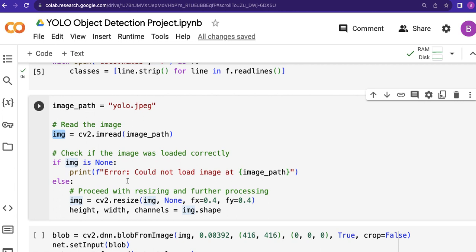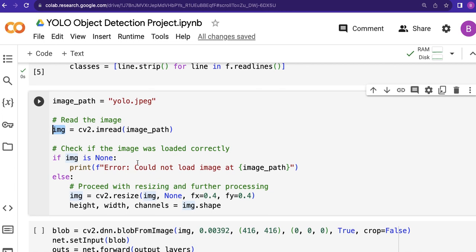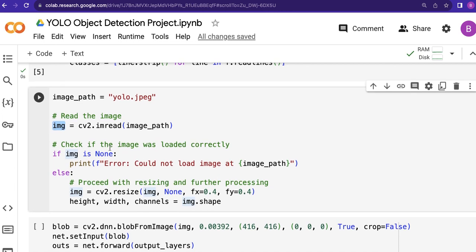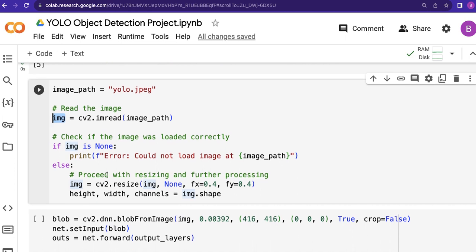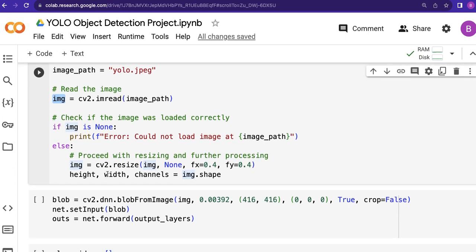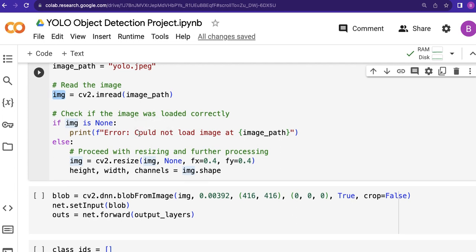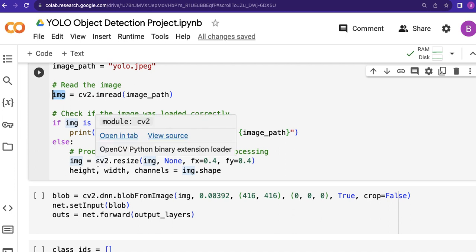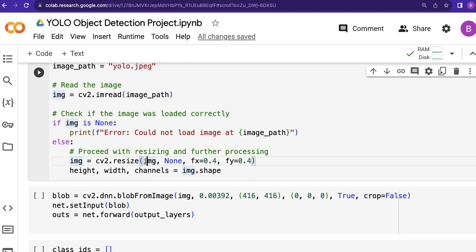Now we are checking whether the image is properly uploaded or not. If the image is not uploaded, we are going to print this message, could not load the image. Else, that means if the image is uploaded properly, we are going to resize the image for further processing. So cv2.resize, and the name of the image here is img.